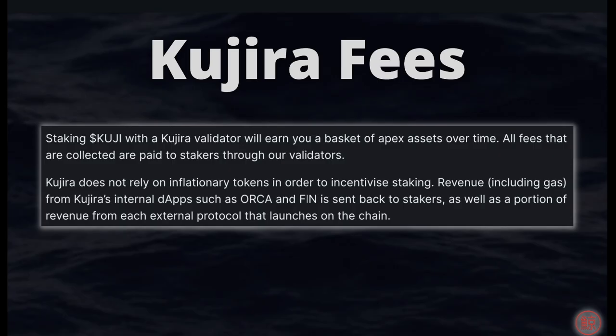Kujira has their own token, the Kuji token, and because they're their own chain, there are multiple different validators on the Kujira chain, just like any other proof of stake chain. One thing that's really cool about Kujira is that if you stake Kuji with a validator, you delegate your tokens, you're actually going to earn a basket of assets over time.